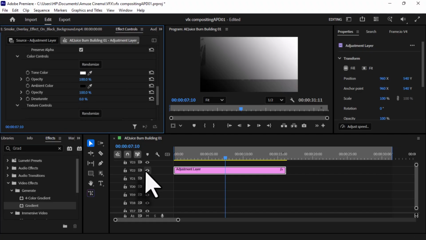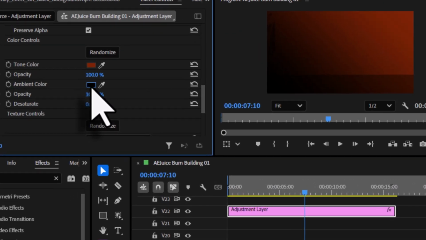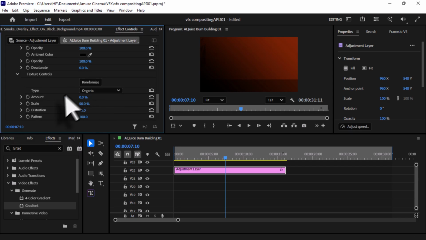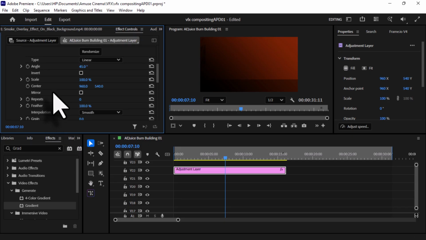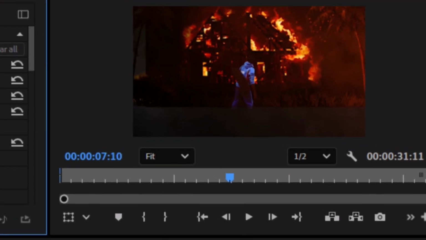Then I changed the tone color to that burning red. I'm also going to leave the dark ambient color as it serves as the shadow, so we don't really need to change it. After that, I tried something I usually do in Node video, and that's blending the gradient using overlay. And surprisingly, this gave me a result that I felt I could actually work with.